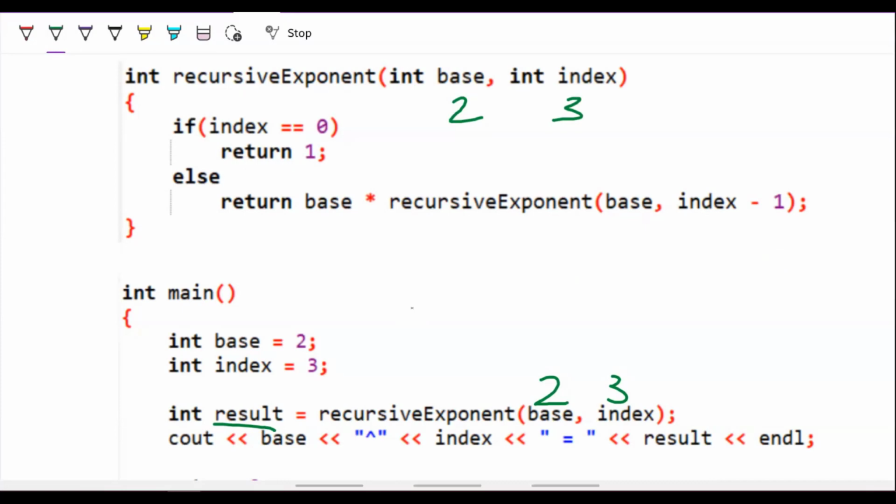Now this function gets the value of base as 2 and index as 3, and the function definition says if the index is 0, then we return 1, otherwise we return base times the same function with value 2 and 2, because index minus 1 becomes 2. So the value of base here, 2, is multiplied by whatever the value of recursive exponent with base 2 and 2 is.